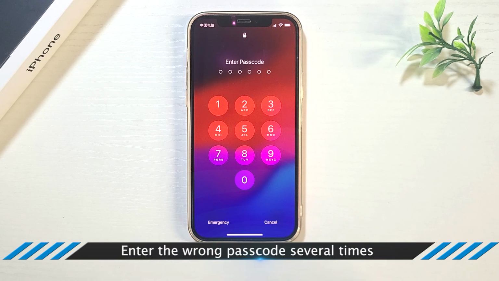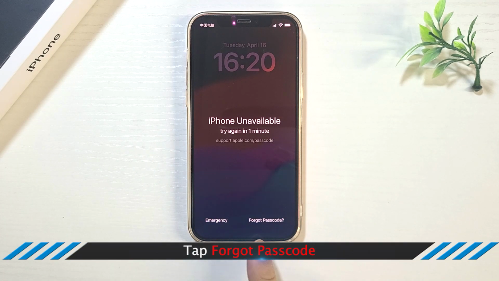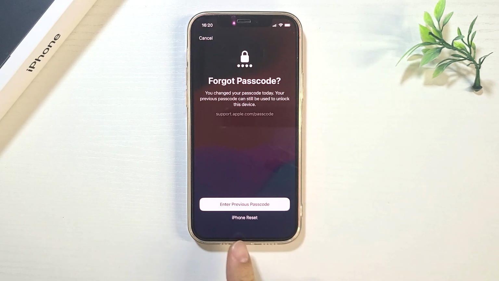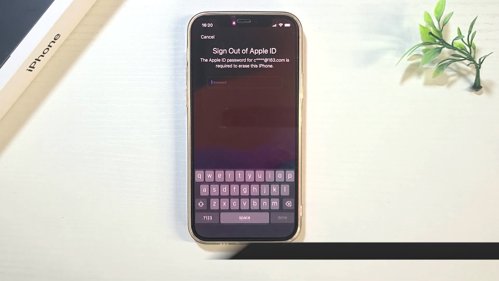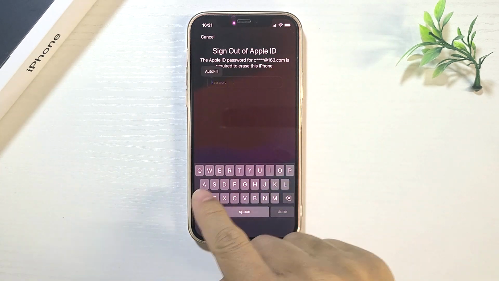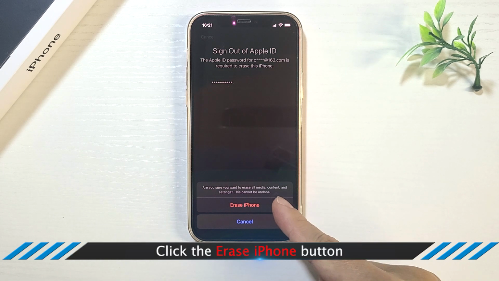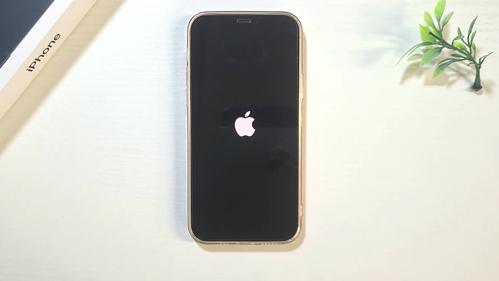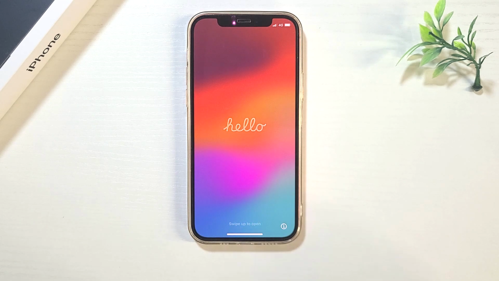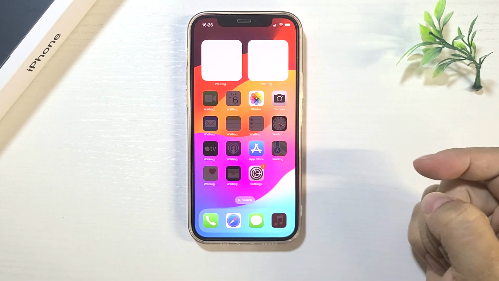Enter the wrong passcode several times until the iPhone lock screen appears. Tap Forgot Passcode. Tap iPhone Reset. Enter your Apple ID passcode. OK, tap Erase iPhone. The iPhone is unlocked.